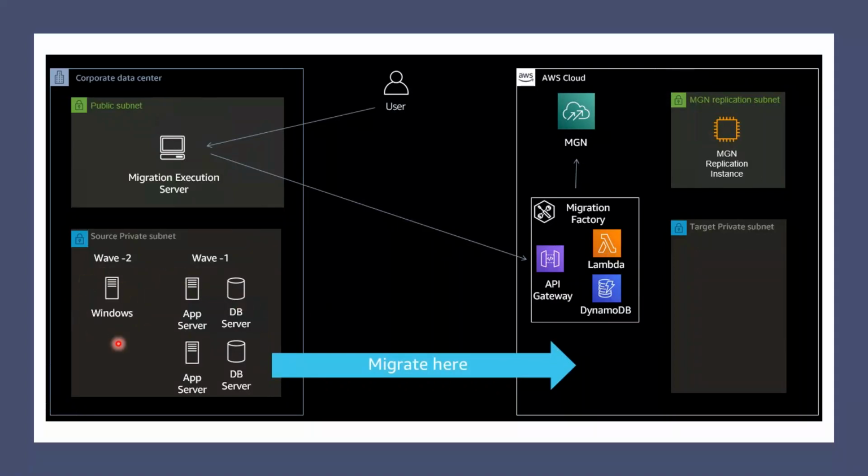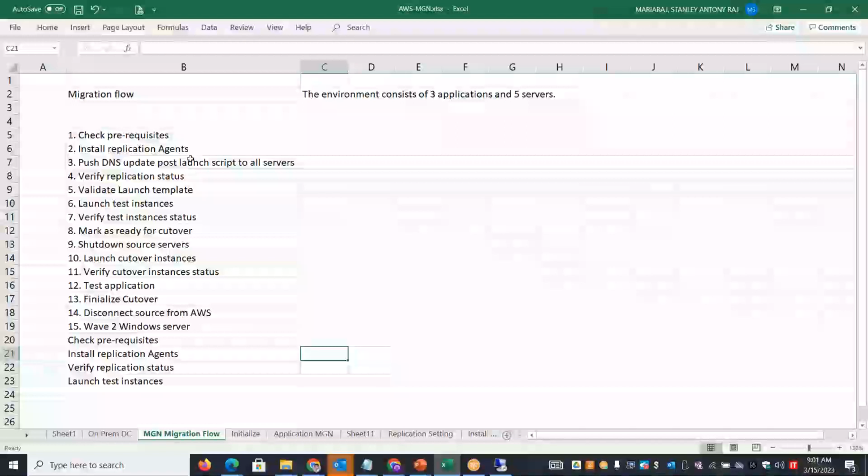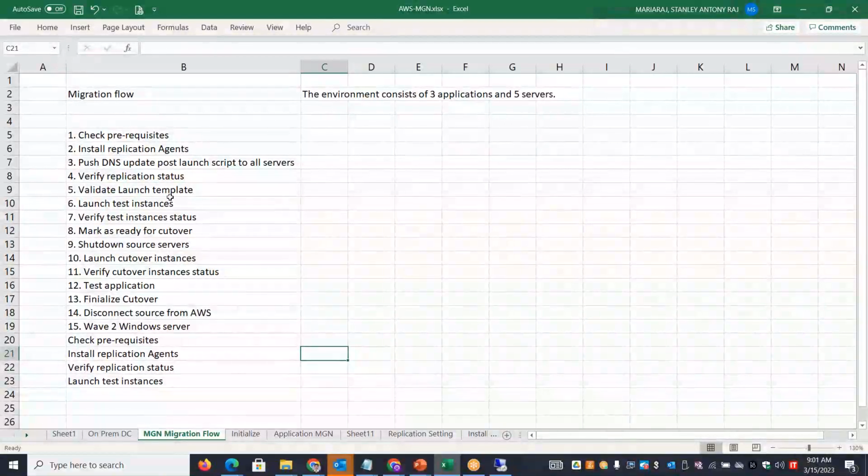I've also got a combination of Linux and Windows servers. First we'll focus on the Linux servers, which are very lightweight in terms of size. These are all pretty small servers. I want to quickly show you how the end-to-end replication process works. There are a lot of steps involved, and if you look here, I've listed the overall migration flow. You have to install the replication agent, configure the replication template and the launch template, then stop the source machine, do a DNS cutover, and finally do a wave 2. I'll walk you through the entire steps listed here.